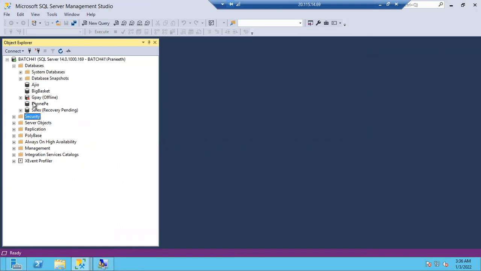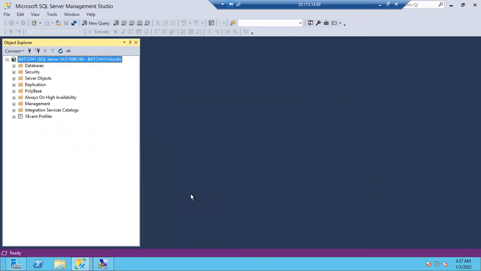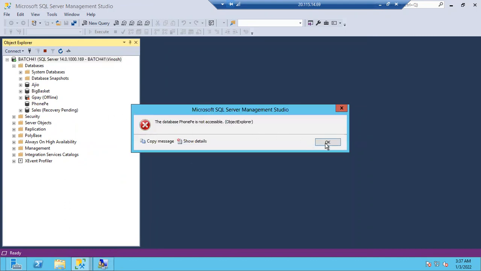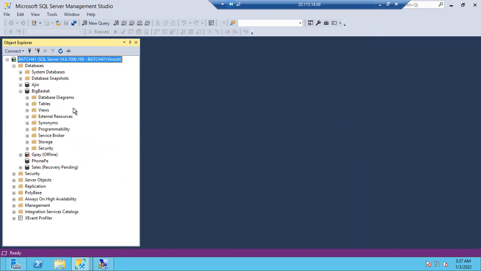Yes, earlier Pranit was unable to access PhonePe. Now, if you refresh, Pranit is able to open the PhonePe database. He cannot open Big Basket. Why? Because Pranit has access only on PhonePe. But if you see Vinosh, I gave Vinosh an individual login and a group login. Vinosh cannot expand the PhonePe database. He doesn't have access, but Vinosh can expand the Big Basket database as we gave access to the SQL DBA group on the Big Basket database. Yeah, I got it, Shanmukh.